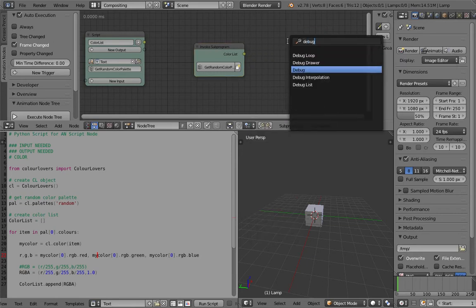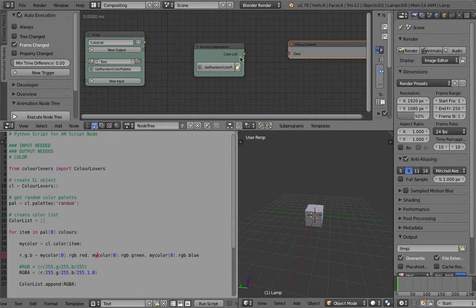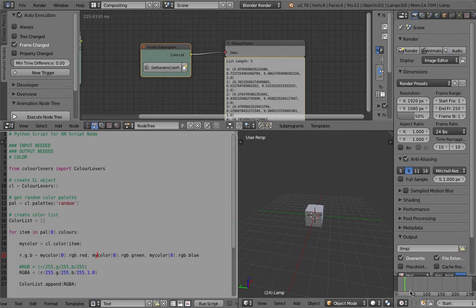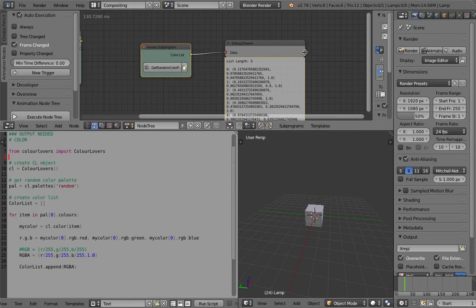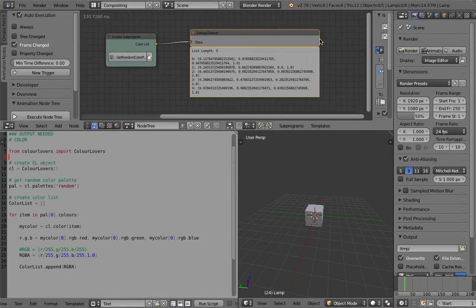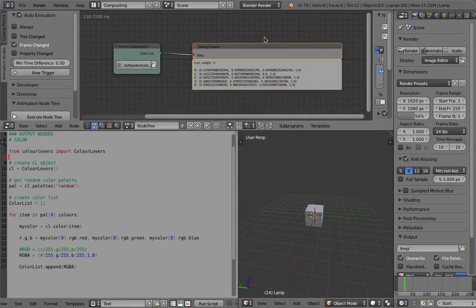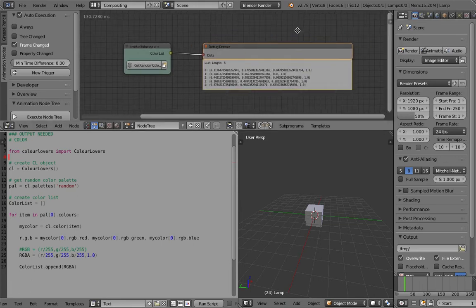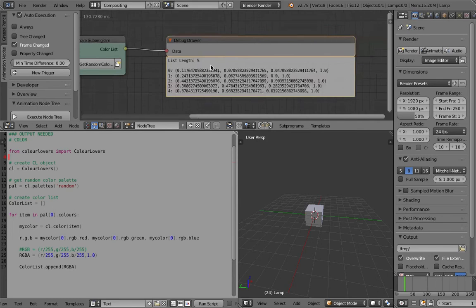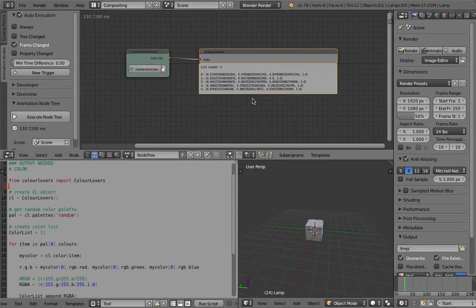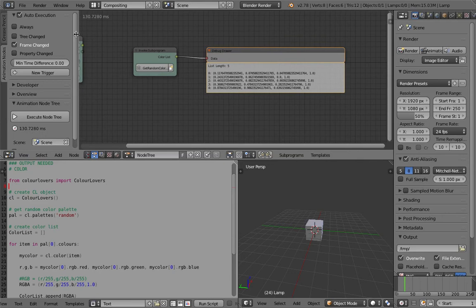Let's use a debug drawer. Put it there and update the frame. By updating this frame, obviously this script node is using the module, and it grabs a random palette from the color lovers website, and then we get this. Okay, these are 5 different colors that we can use right away. So it's very easy, very simple.